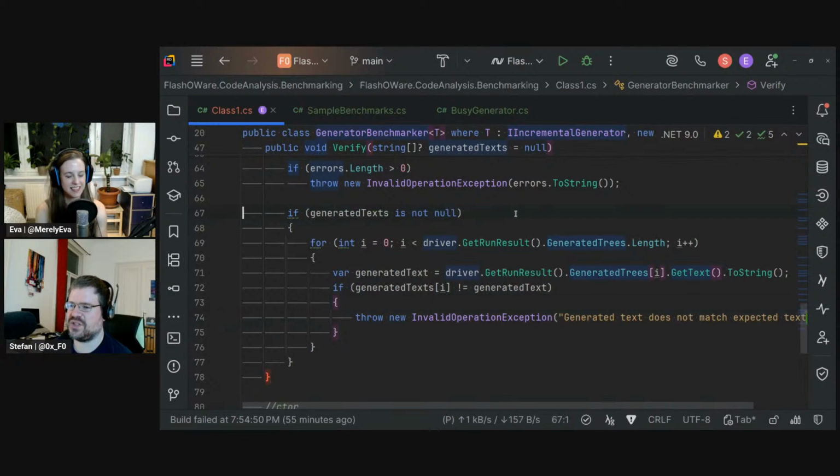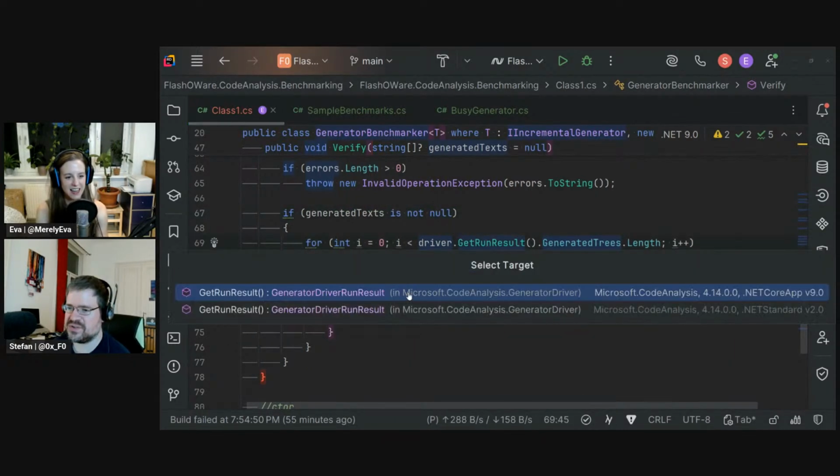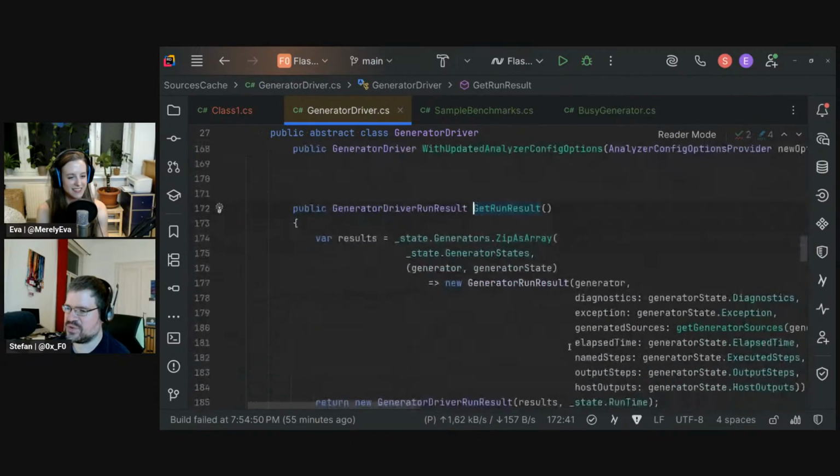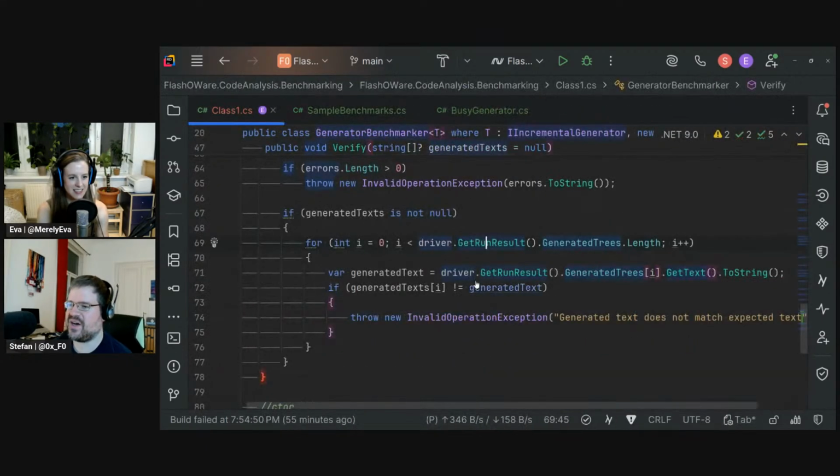Cool. So I see one potential performance issue, well, issue is an overstatement, because this doesn't seem to be cached. So we are getting the results twice. So we should access this get generated trees once. Get it once, exactly.